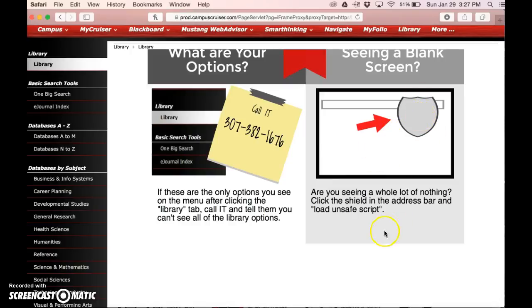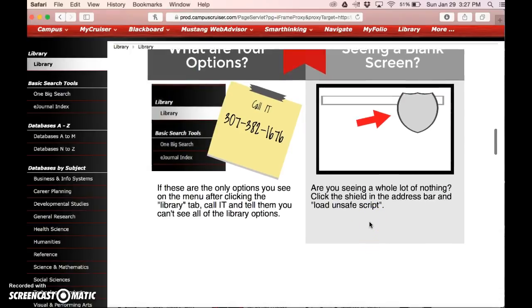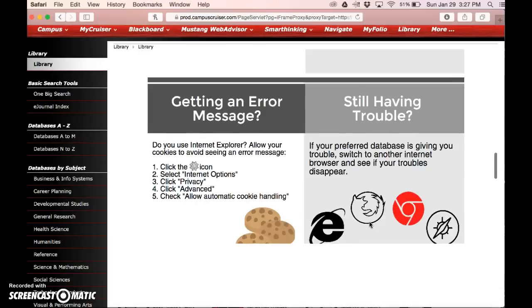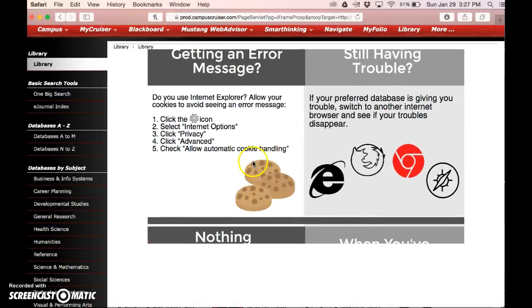If you see this shield, go ahead and click it and tell it to load unsafe script for Hay Library. You're not exposing your whole system to trouble. You might get an error message if you're using Internet Explorer that wants you to allow your cookies. Here are the instructions for that.